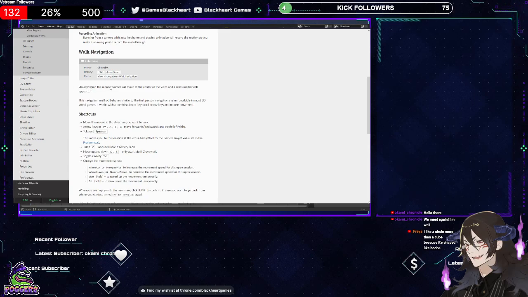On activation, the mouse pointer will move to the center of the view and a cross marker will appear. This navigation method behaves similar to a first-person navigation system available in most 3D world games. It works with a combination of the keyboard arrow keys and mouse movement, or maybe WASD, which would be preferred.